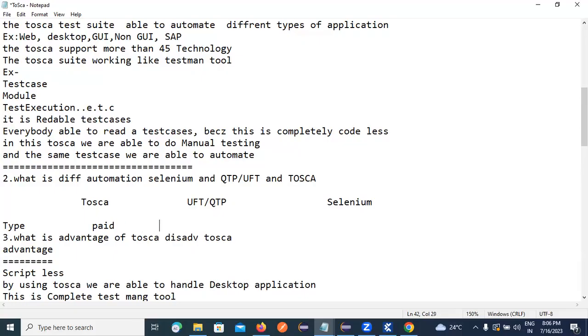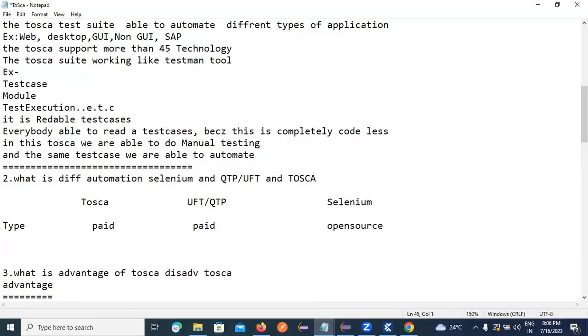The next one, UFT, is also a paid version. This one, Selenium, is open source. We are able to find Selenium online. This is free source. If you have internet, you are able to download Selenium. You need not pay anything.